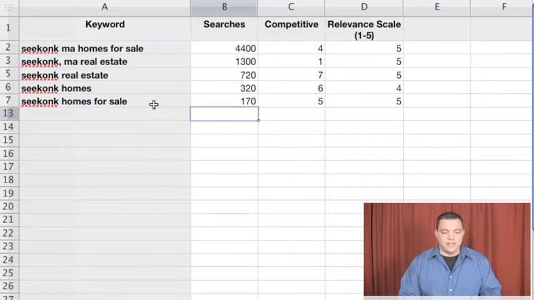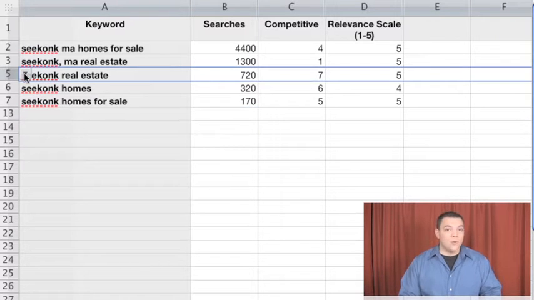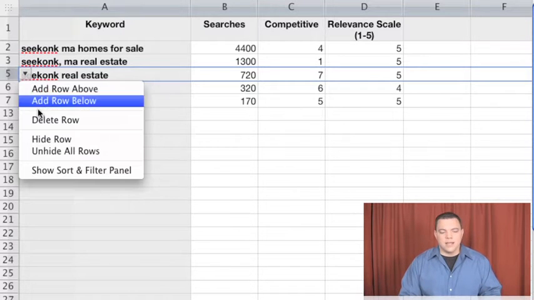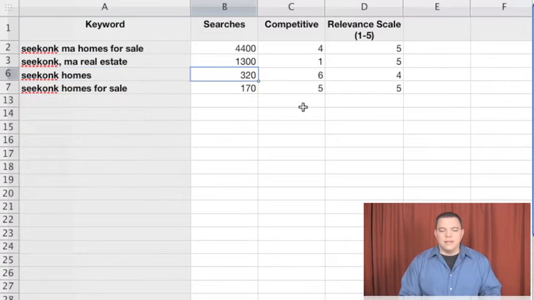And that leaves me really with just these 5. In relevance, they're all pretty good, except maybe Seekonk Homes. Competition, I've got such good phrases here. I'm going to eliminate Seekonk Real Estate for now. I may come back in a few months and add that one in and optimize for it. But for today, I'm going to hide that one. And then my decision's really a lot easier to make here.